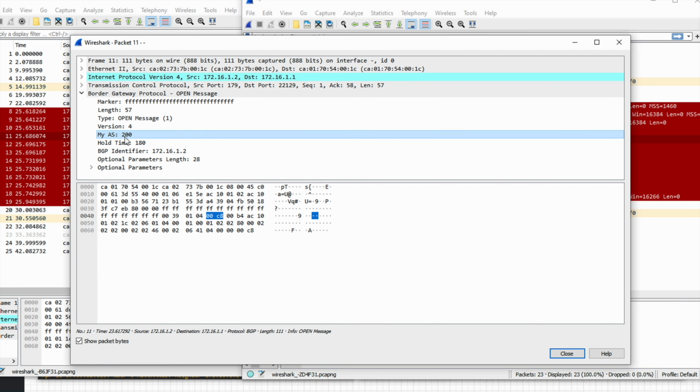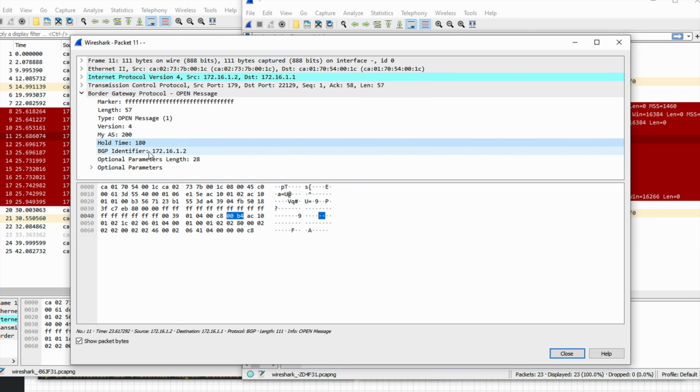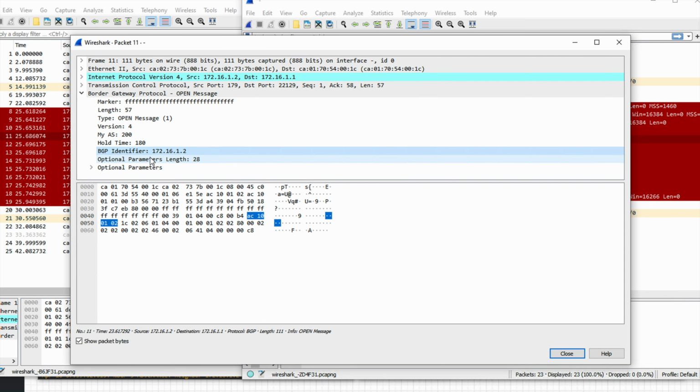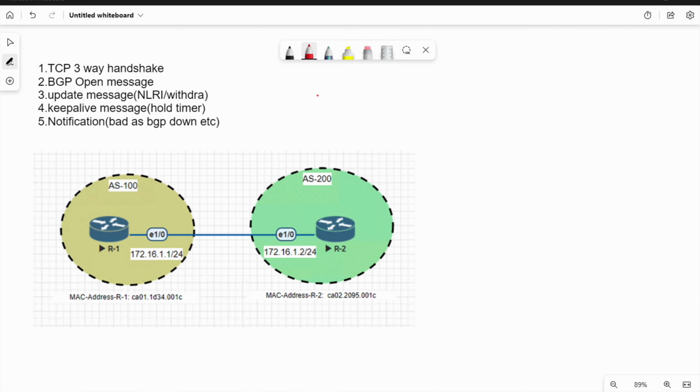And the AS, Router 2 says to Router 1, my AS number is 200. Hold time is 180 seconds. And again, the BGP identifier I have not configured, so he took his own interface IP address as the BGP identifier, right? So what we understood as of now is the TCP three-way handshake, and we caught the packet and the open message, right? Then we'll check the update message, NLRI and the withdrawn route, right?